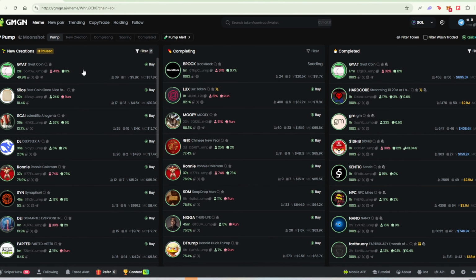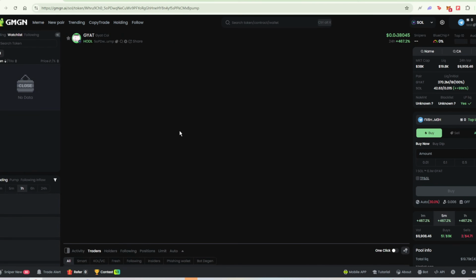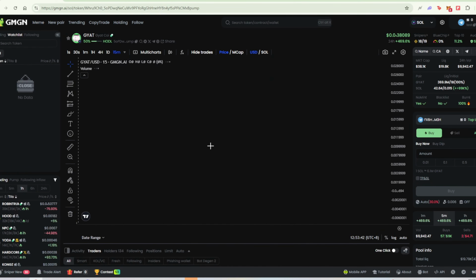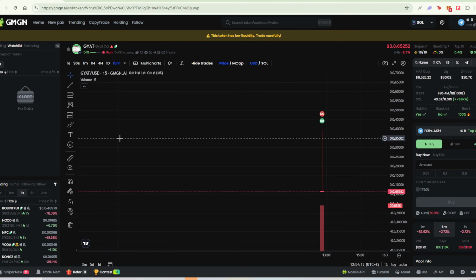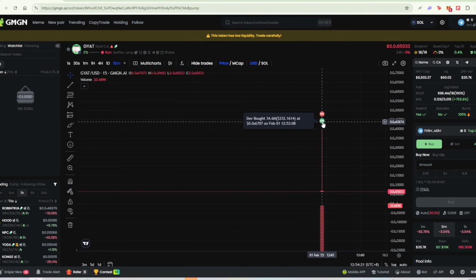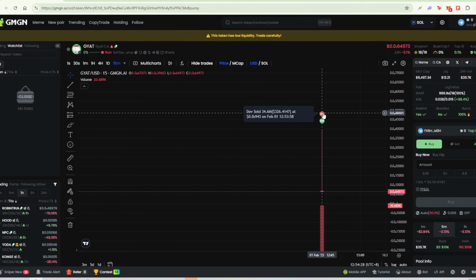Just one example live, we can see that Gyat coin is actually generating quite a good amount of volume right off the bat after it got launched. That interests me, so I'm going to click on it. You can see that this coin just got rugged in real time. I thought I was interested in this coin, so I went in, and we can see that the dev bought for about what? $232, and then he rugged it for $326. So pathetic.